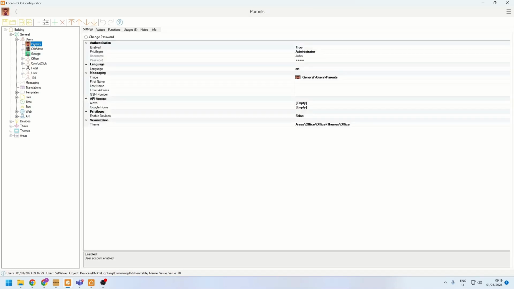One will be parents, and the parents can have full access to the building. They can see the cameras, they can see the heating, they can see the alarms. And then the children can have only limited access. They can have access only to maybe the lights and the shades and maybe some music and whatever. And they can also receive different notifications. The parents can have a better overview of the building.